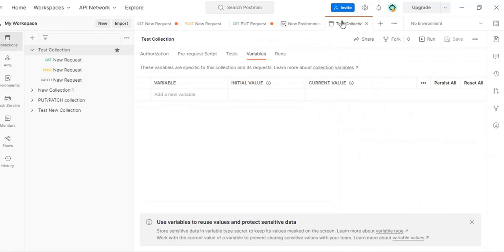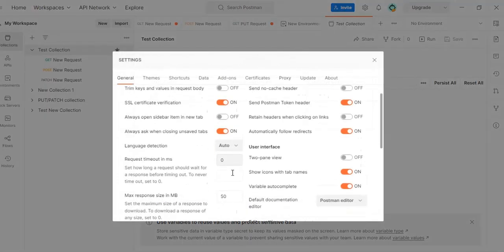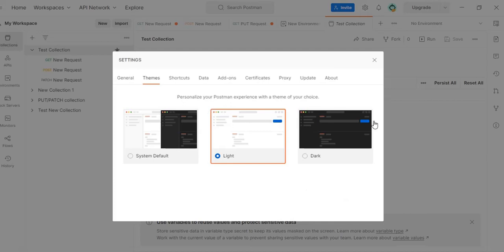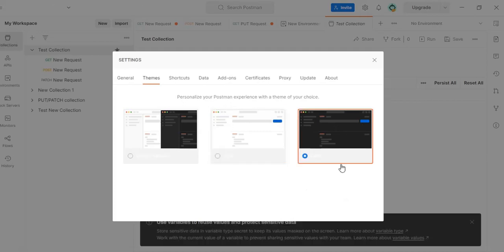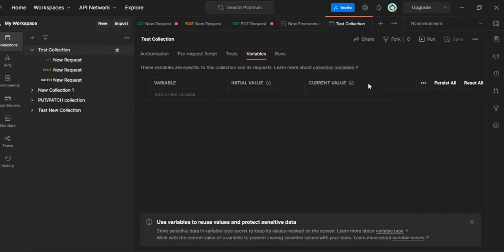If you're not able to see, I can just go and change the theme. In Settings, under Themes, let me change the theme to black. Okay, I have shifted it to the dark theme.